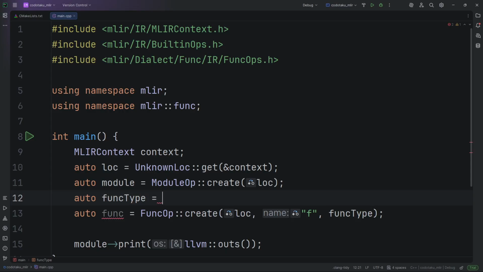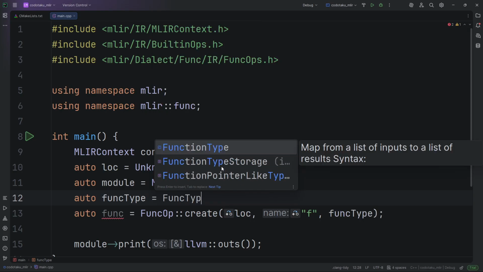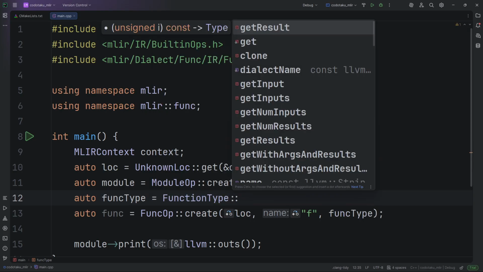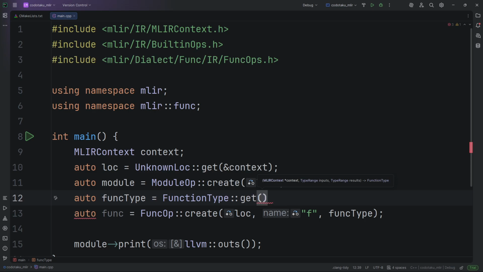Okay, let's see. So func type, function type, right? And we're gonna say get, because this is actually a singleton. That's why we use get here, because this is a type. All types are singletons that are stored and cached and unique in the context, the MLIR context. But as you can see, for the operations, you actually create them. All right, so let's give it the context here.